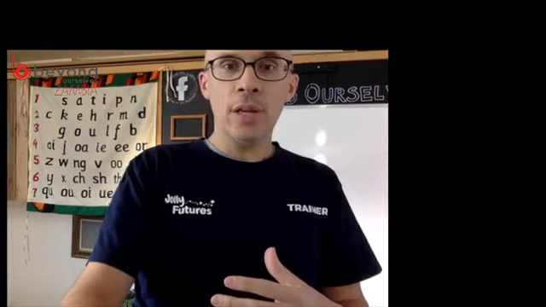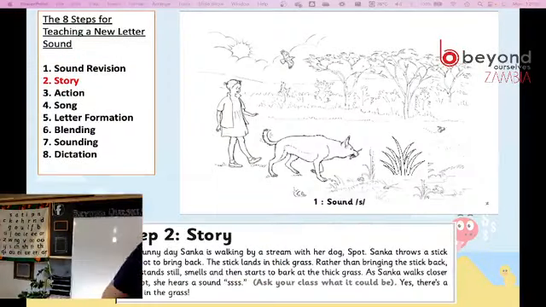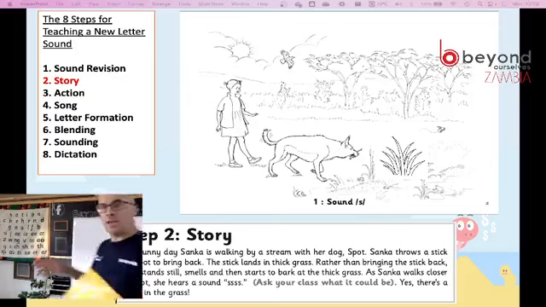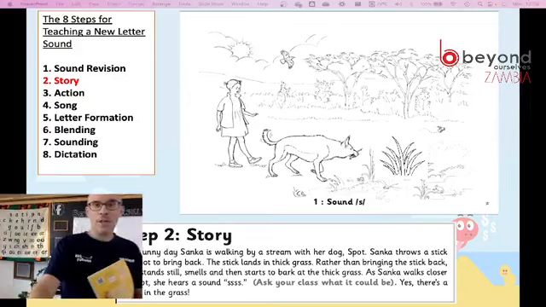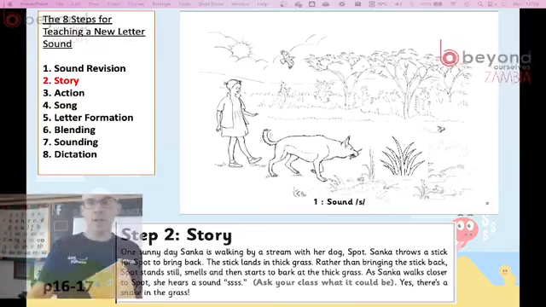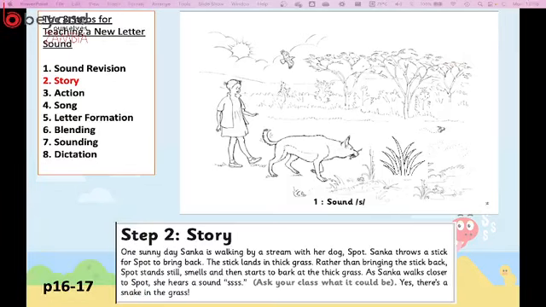The Jolly Phonics teaching aid does include these stories as well. So it includes a short story and a picture to have a look at. You can see from reading this one, it says: One sunny day, Sanka is walking by a stream with her dog, Spot. Sanka throws a stick for Spot to bring back. The stick lands in the thick grass, but rather than bringing the stick back, Spot stands still, smells, and then starts to bark at the thick grass.